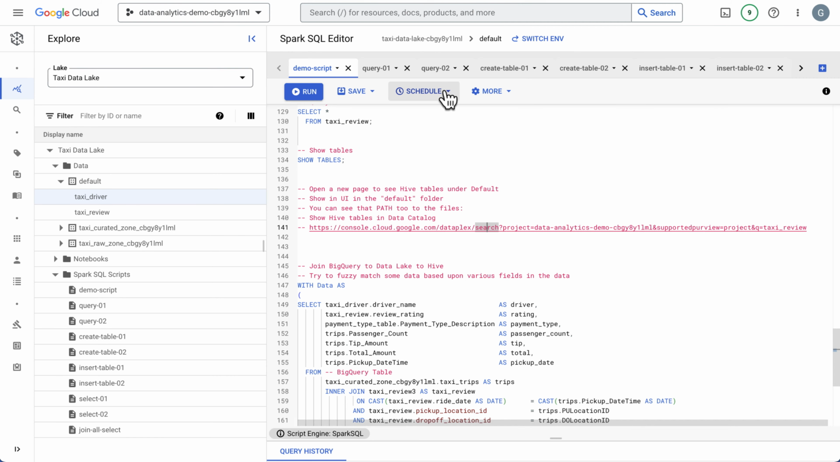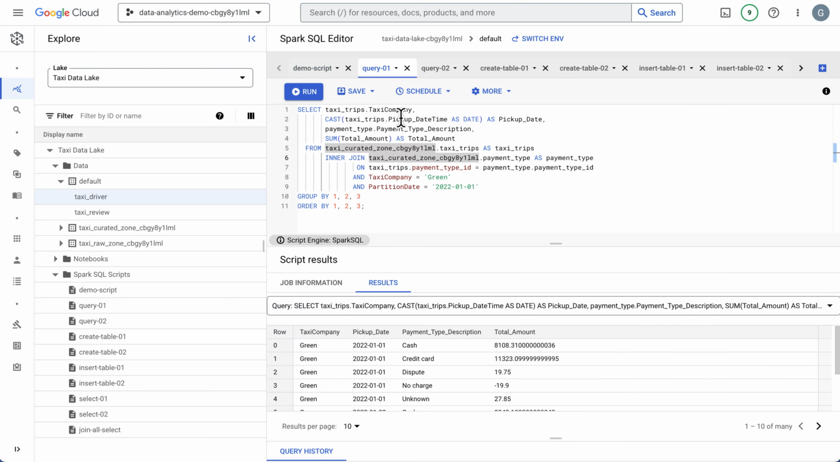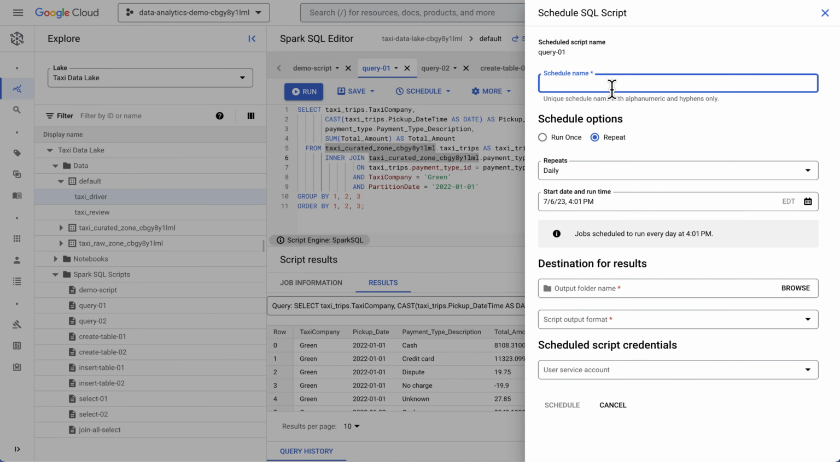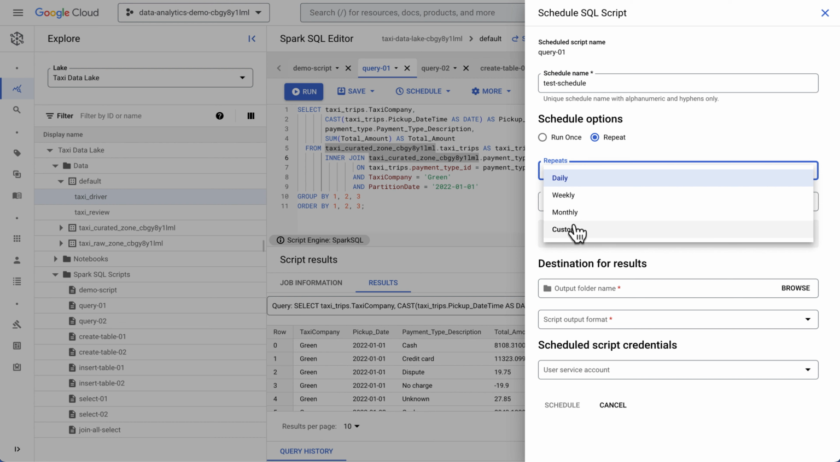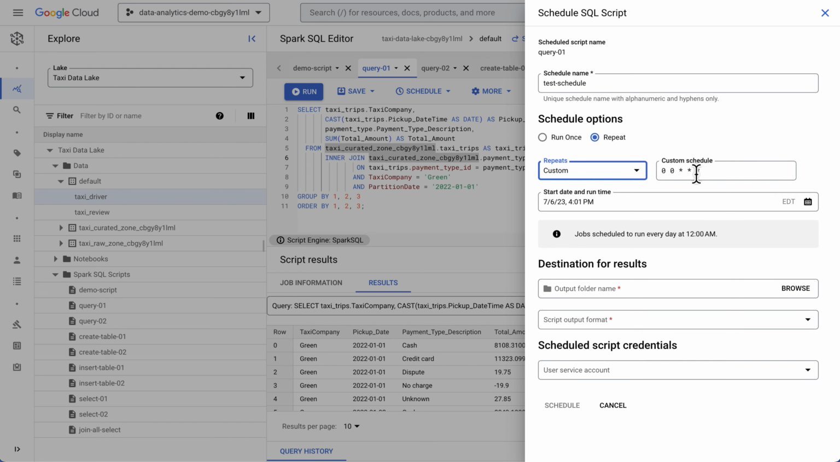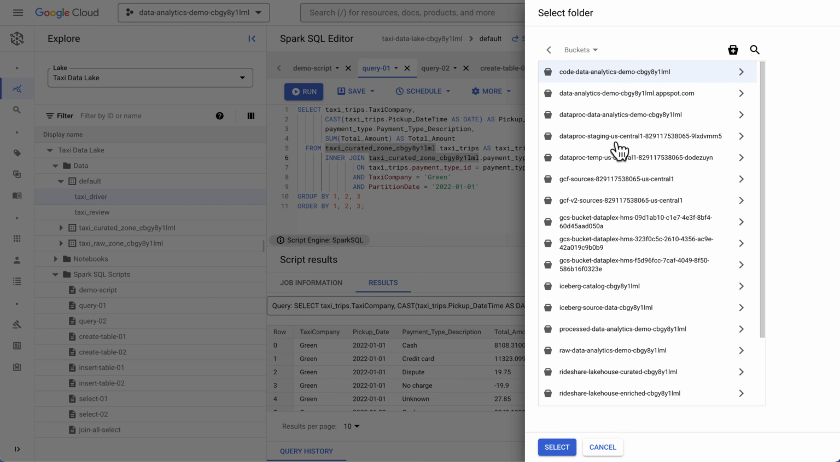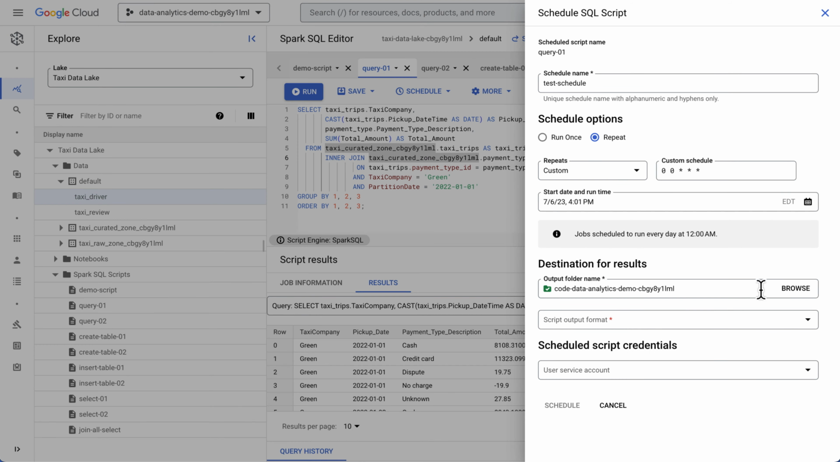In addition, we can schedule this. So I can go ahead and click create a schedule. Let's do a smaller script here. So we can go ahead and create a schedule, and we can give it a name. We'll just call it test for now, test schedule, and repeat daily. Or you can do custom. So you can go ahead and do a custom into a cron expression, and then you could pick your output folder name. So in this case, I would typically pick a folder over here and have it called Dataplex Explore output.